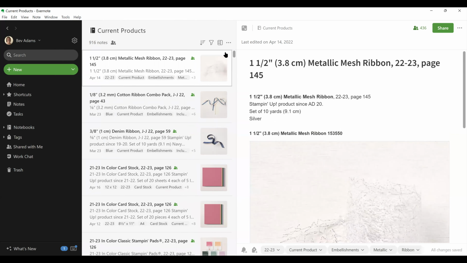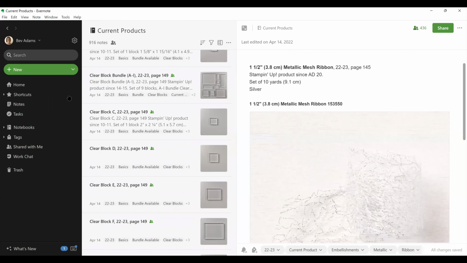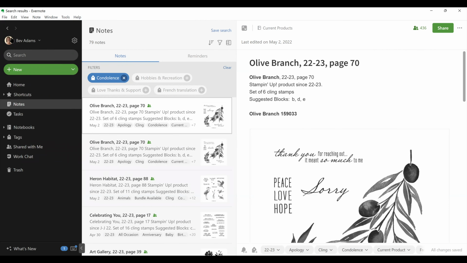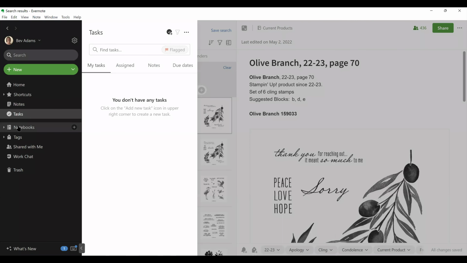There's also a scroll bar on all three of them if there's enough content to be longer. Left view, this is where your account information is. Here's the search bar. This big green button is to create a new note. Shortcuts, notes gets you to all notes rather than one particular notebook. Tasks is like a to-do list.